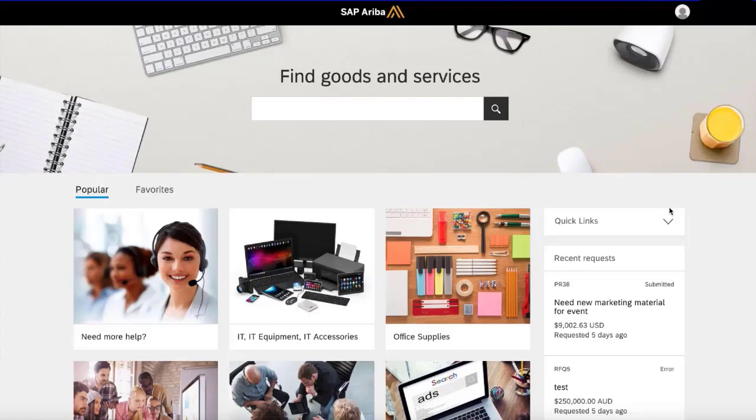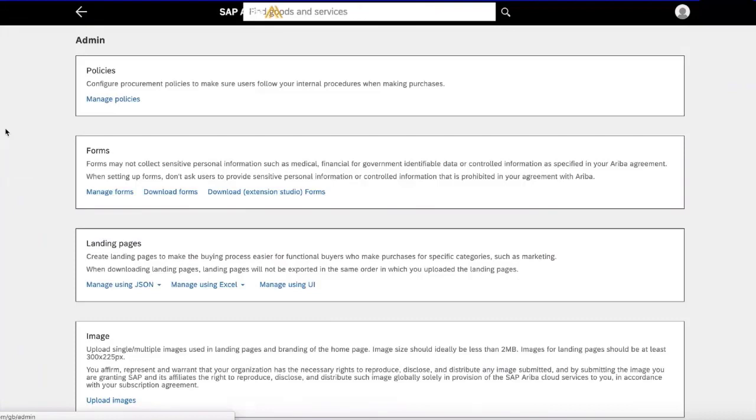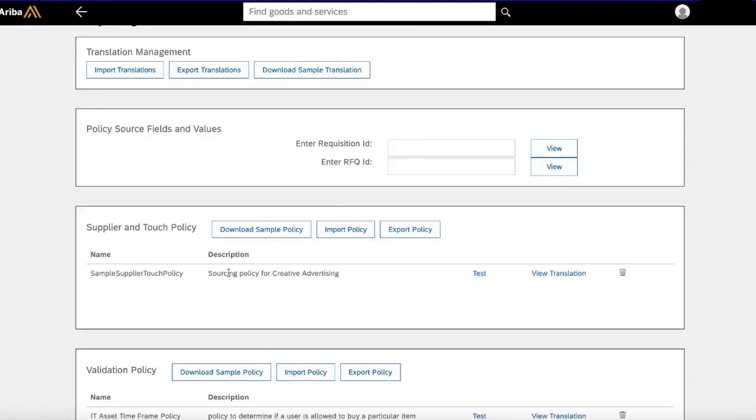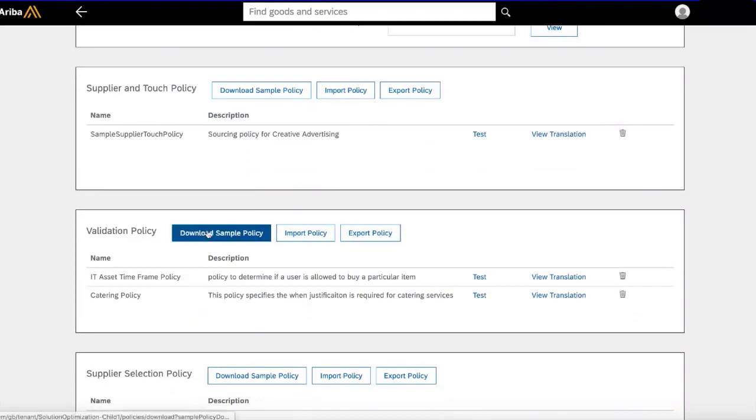To do that, you will require guided buying administrator access. Once you have that access, we'll jump into the admin section of guided buying, go to the manage policies section. If you scroll down, you should be able to see the validation policy here. So you'll see here I've already got a few loaded up.